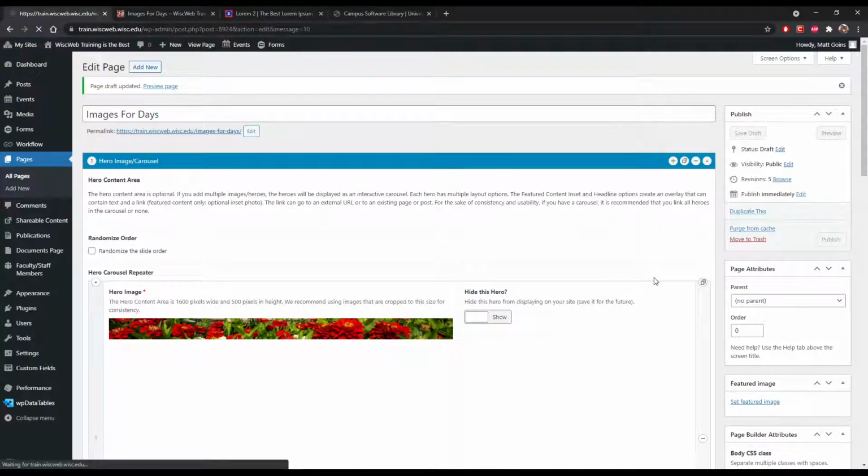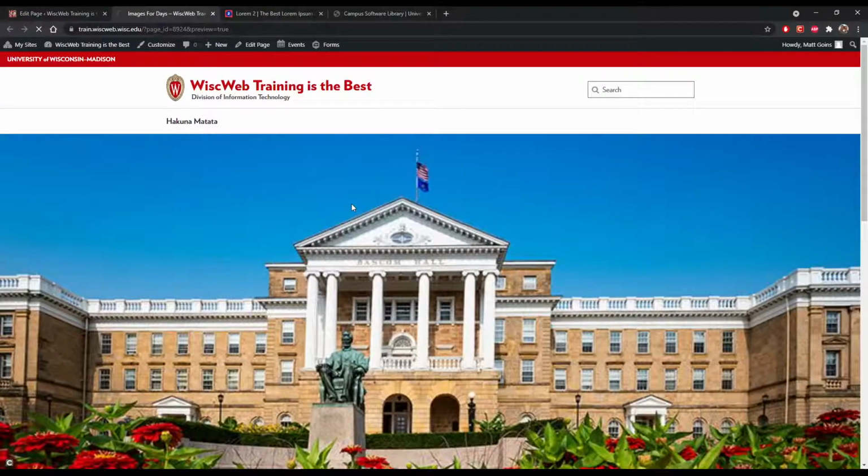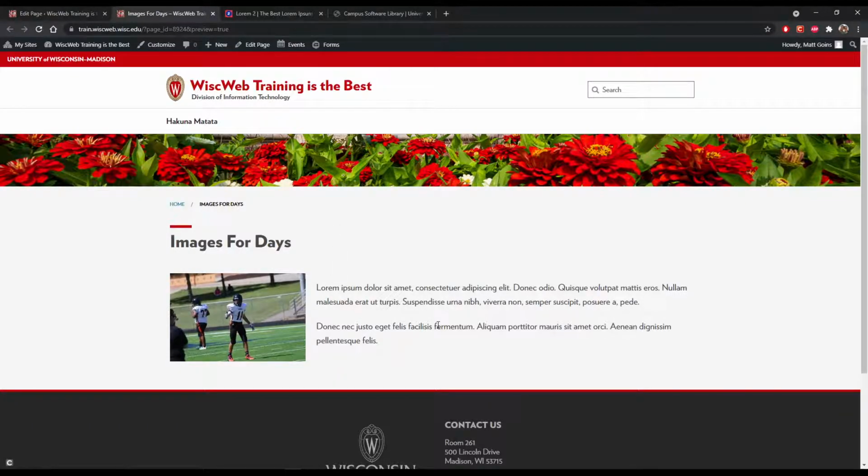Save the draft. Check out the preview. And there you go. I just put a little image up there at the top for a border. Or not a border, but just an entry point. And if this was my homepage, this wouldn't be here, this little breadcrumb aspect of it.